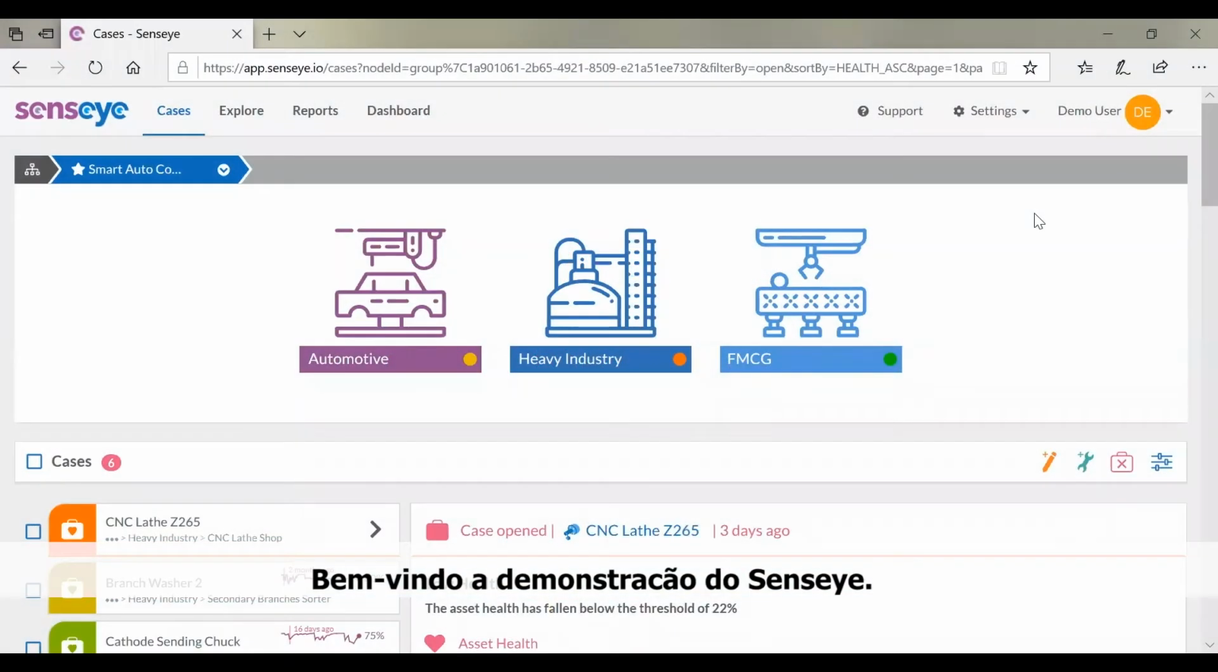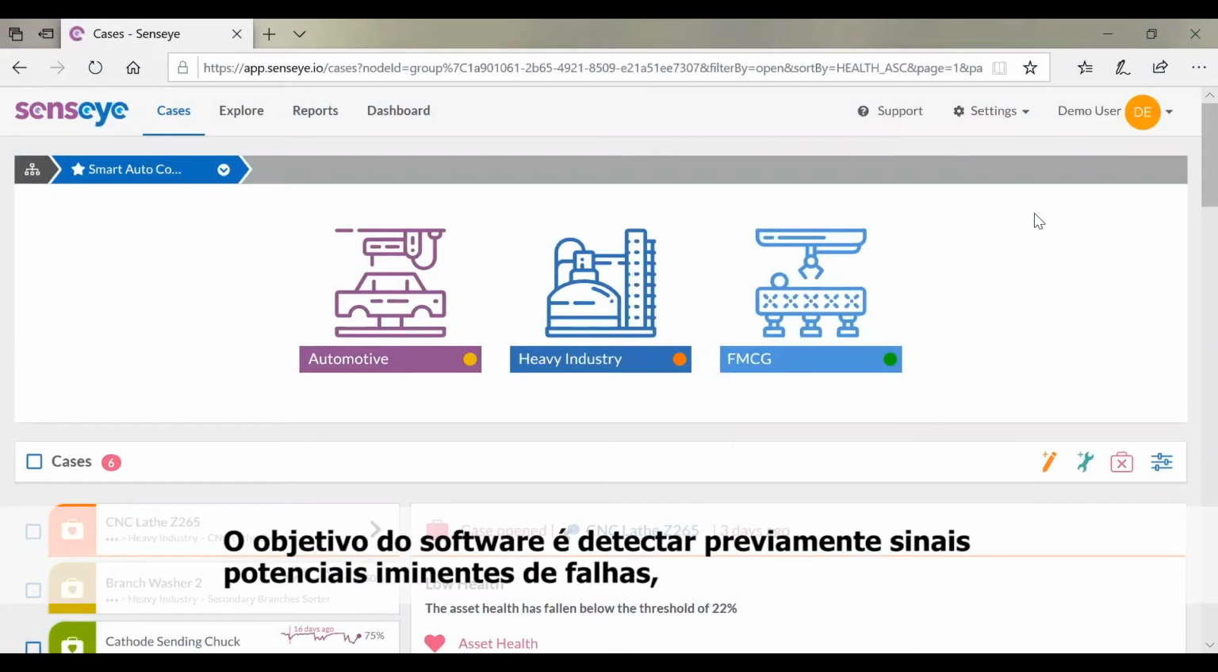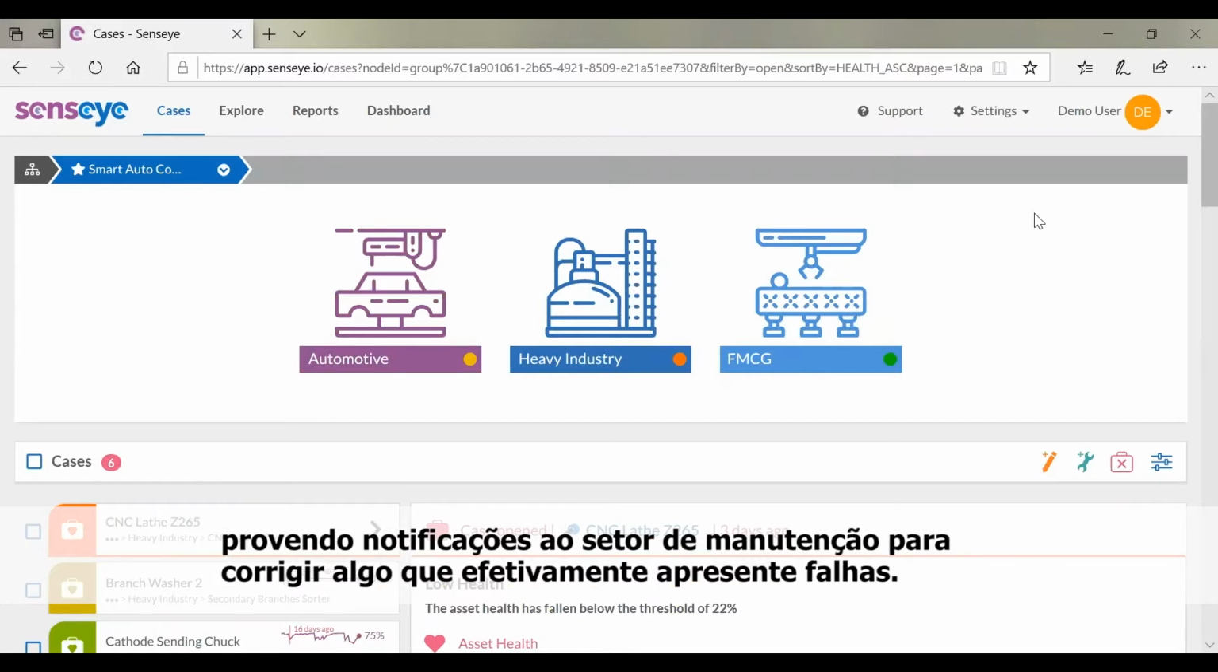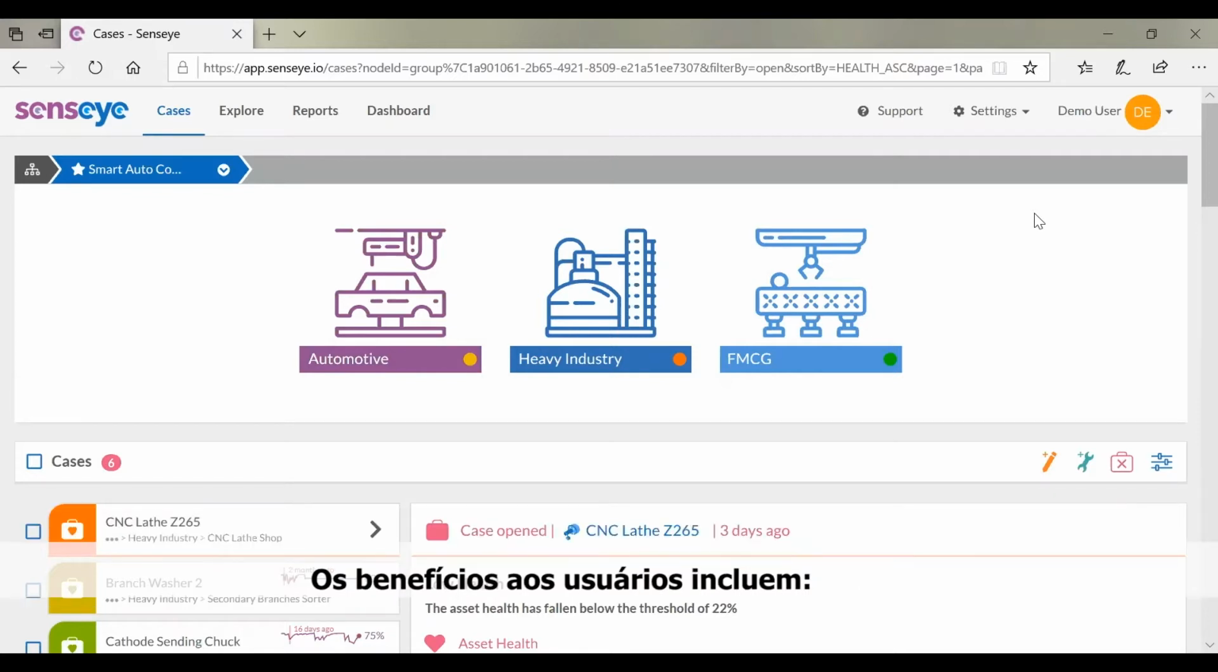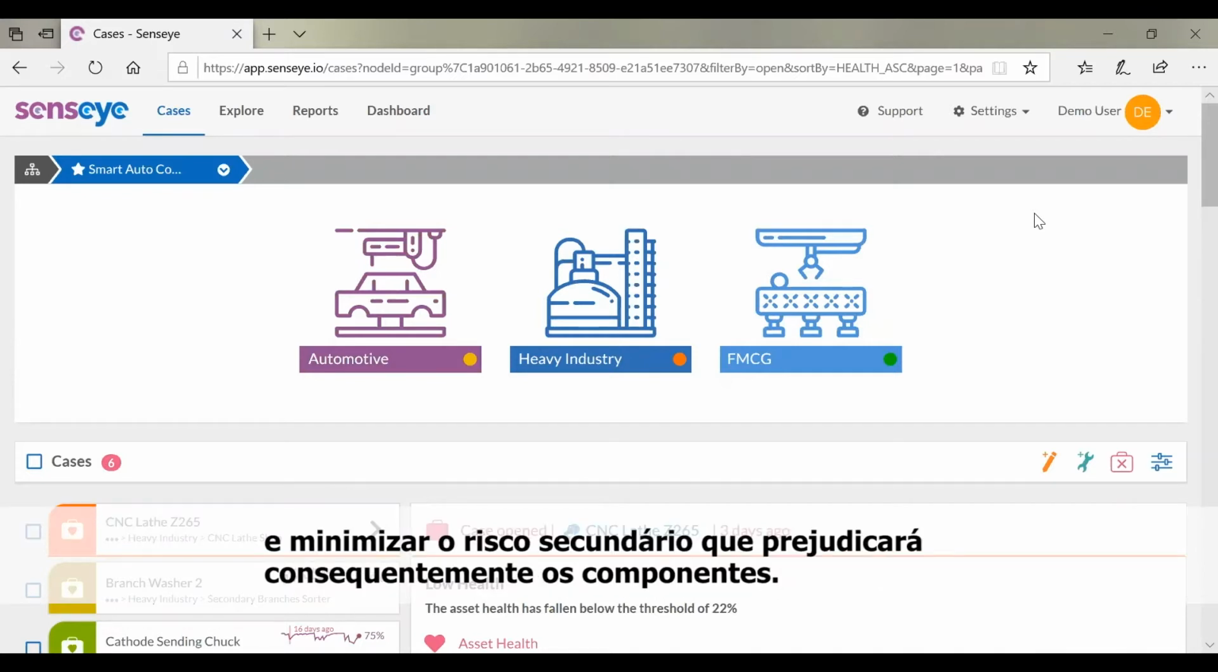So welcome to the Senseye demo account. The goal of the software is to detect the early signs of potential impending failure, providing enough warning to allow maintenance actions to be carried out before something actually fails. The benefits to the user include increased availability of machinery, decreased maintenance burden, reduced operating and support costs, and to minimize the risk of secondary or consequential damage to the components.